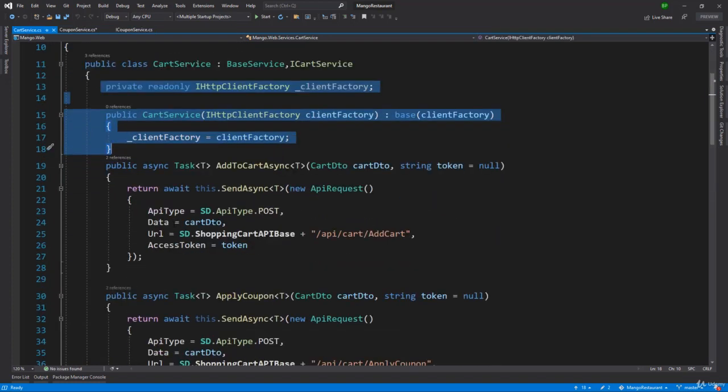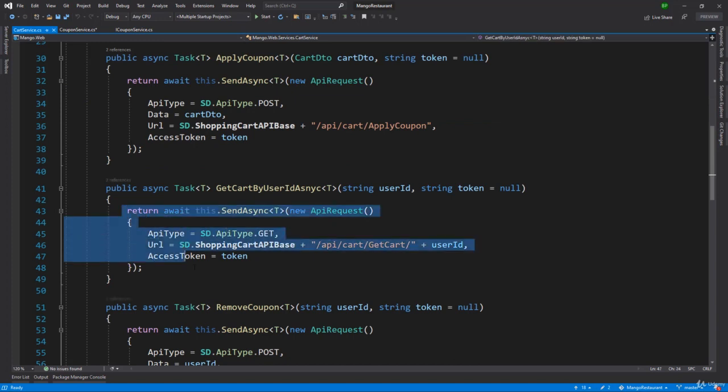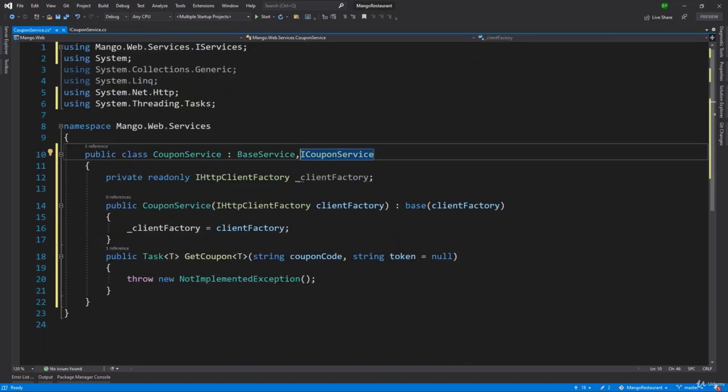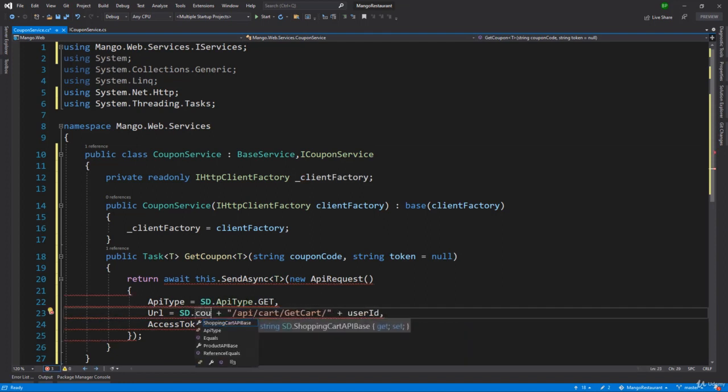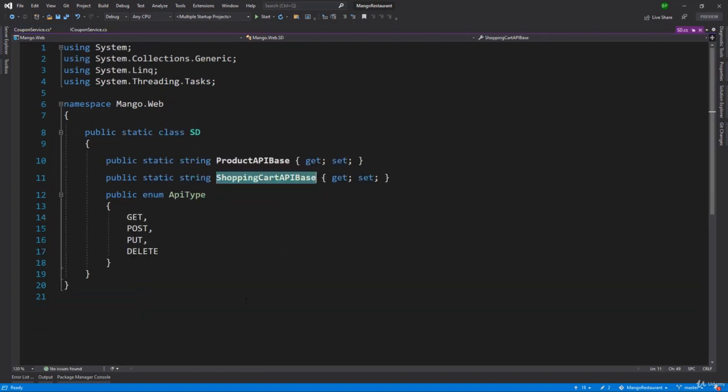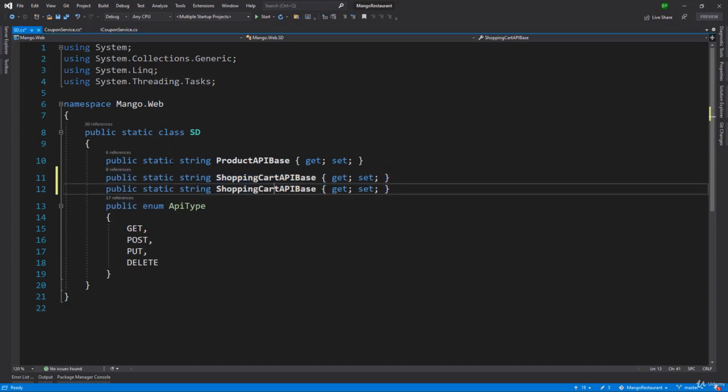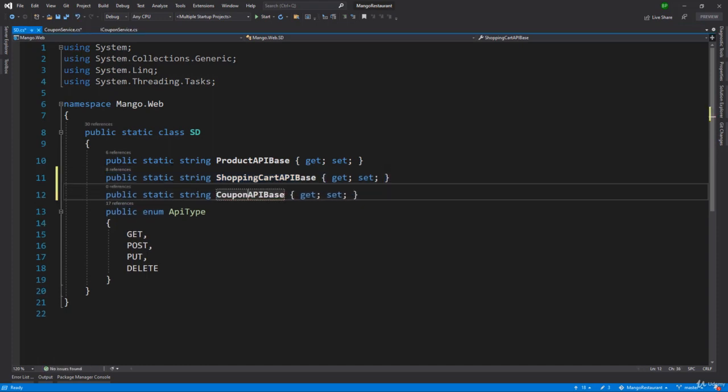Then we need to implement a GetAsync method to retrieve the coupon. So if we go to cart service, let's copy one of the gets right here, close that, and we'll paste it like this. For the static details, we need the coupon API base. We have not created that. So let me go there, press F12, and we will create CouponAPIBase.